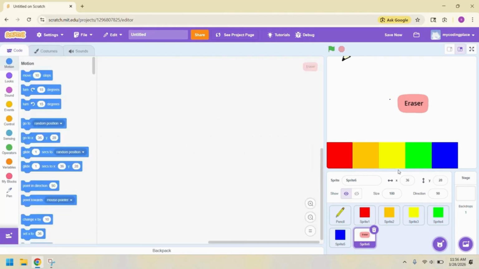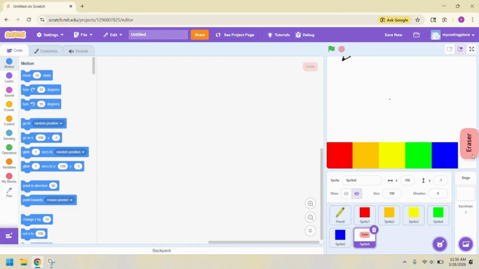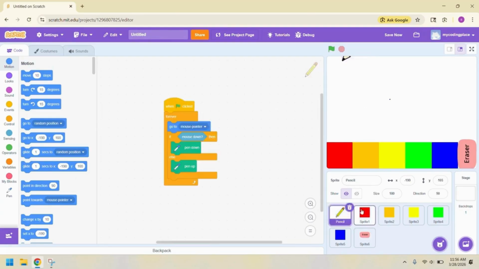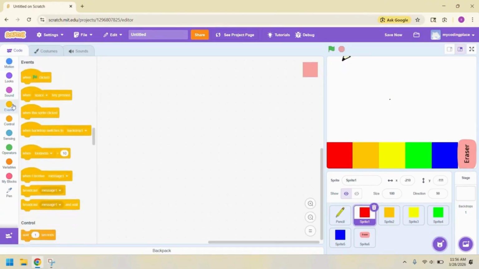Next, I'm going to go to the sprite area and click on the eraser. I can drag it around, and I'm going to change the direction so that it fits into my palette. So to change the direction, I select the direction area above the sprites, and I make it point down, so now the eraser can be nicely fit into my palette at the bottom.